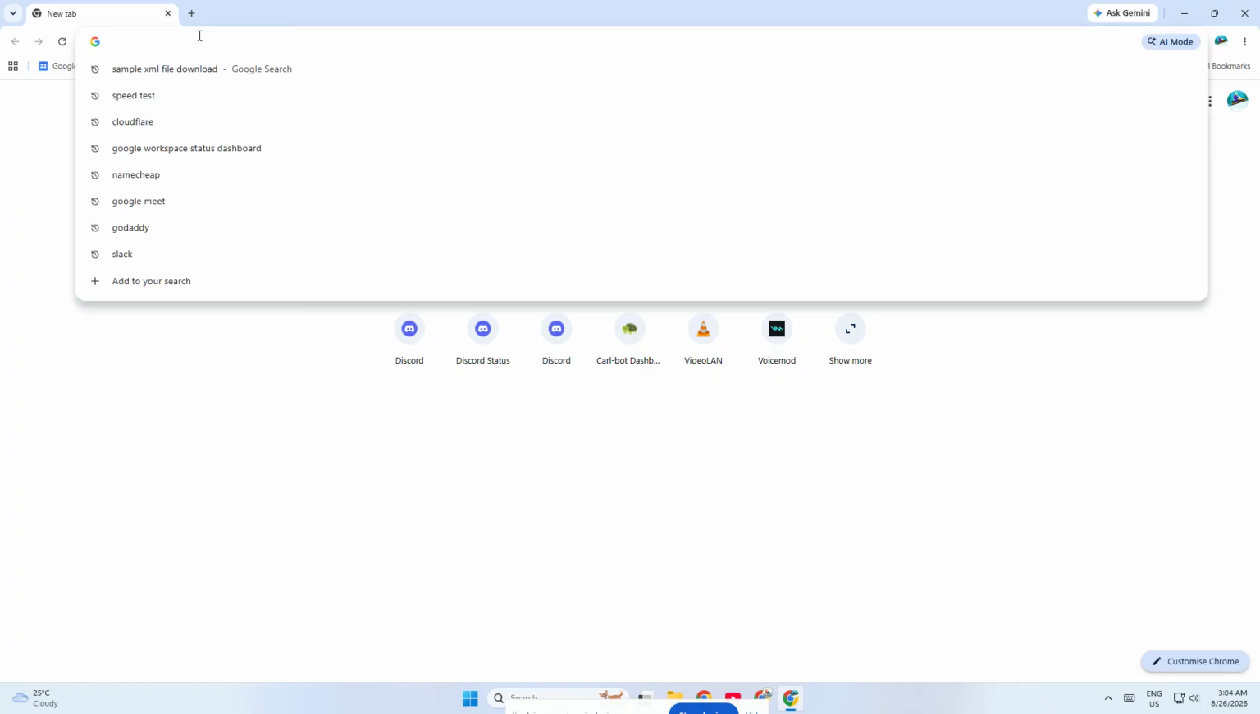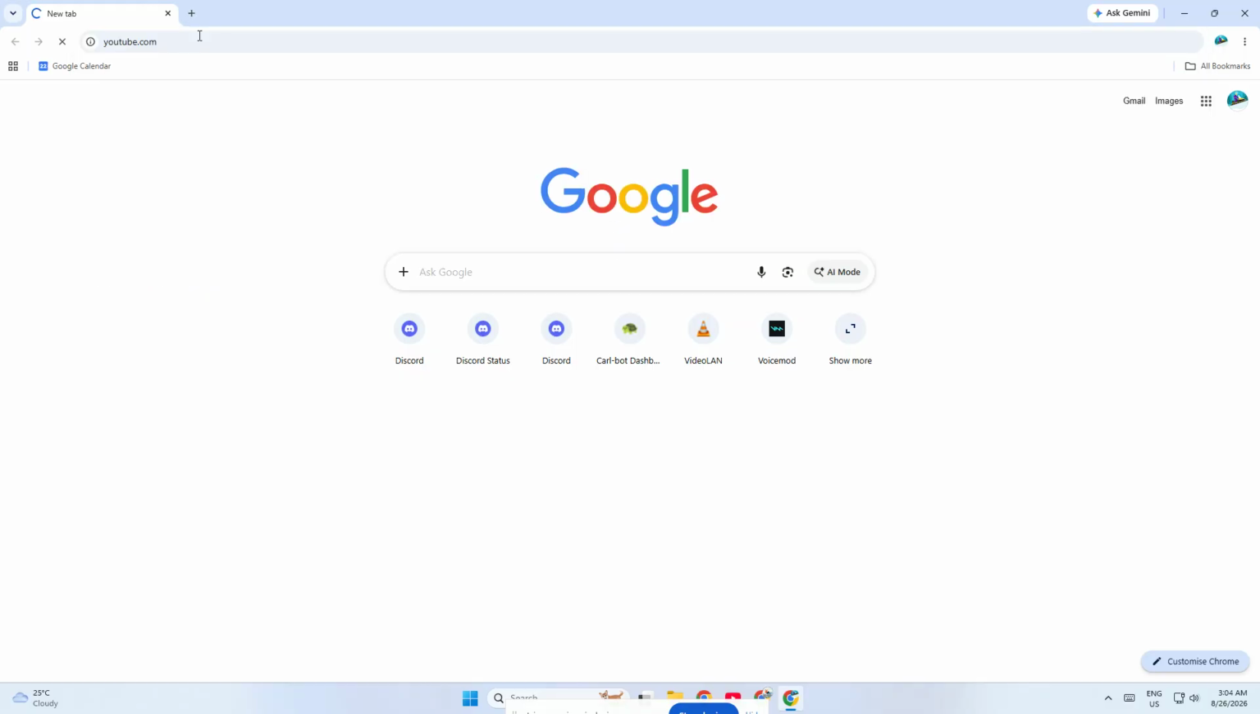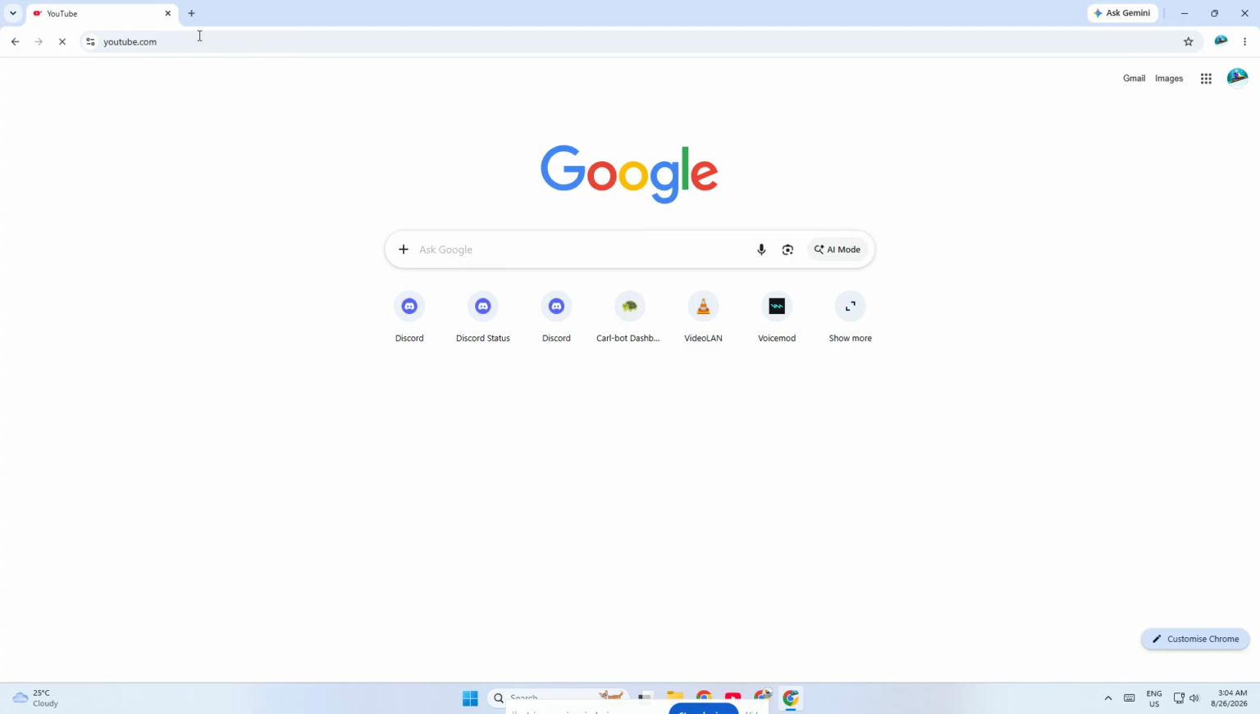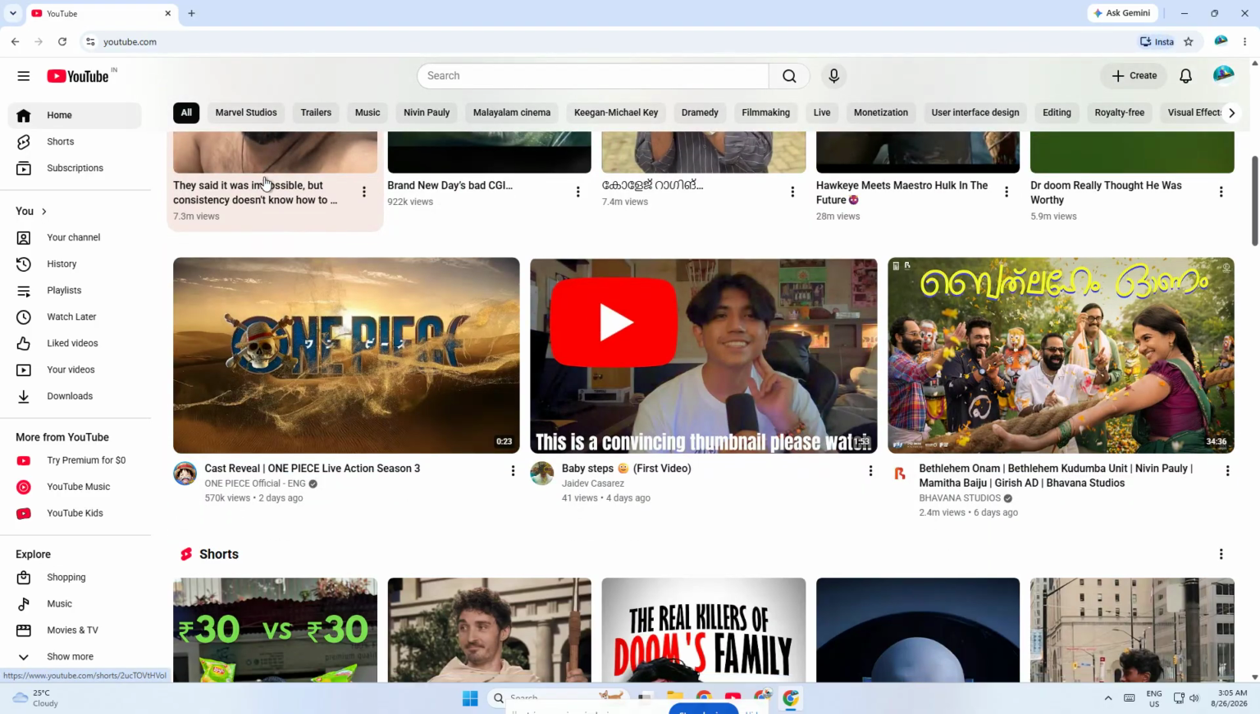Now, type youtube.com directly into the address bar. Make sure you enter it correctly so the browser takes you to the official YouTube website. After that, press Enter on your keyboard, or tap Go depending on your phone. Chrome will load the YouTube site, and in just a moment you'll be on YouTube right inside your browser.